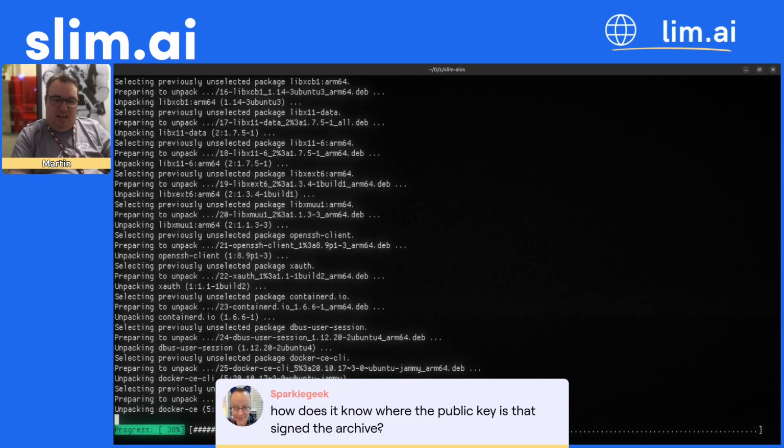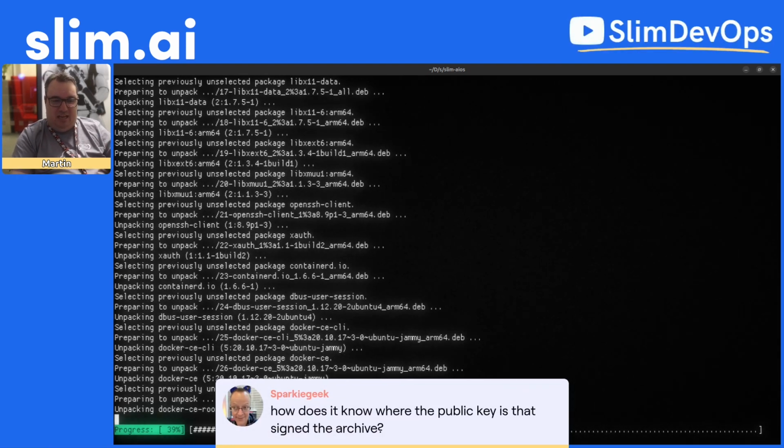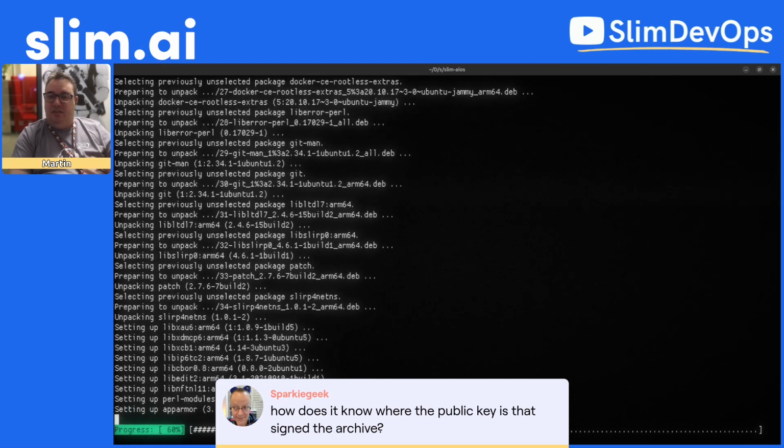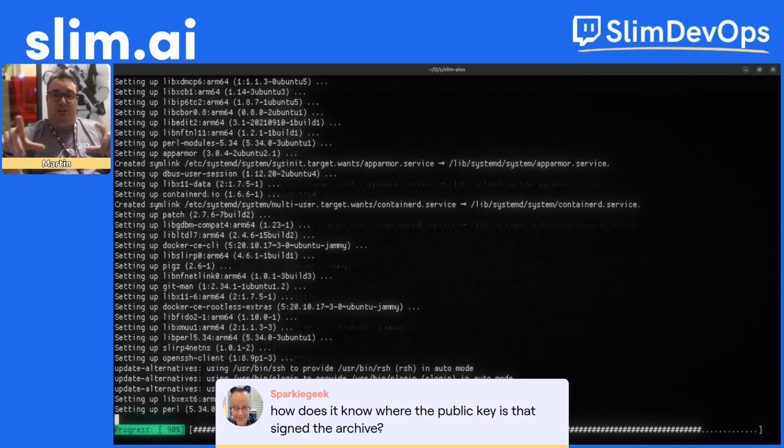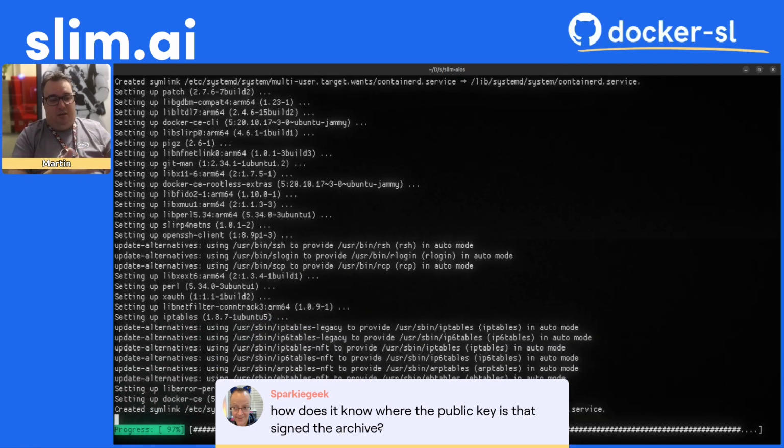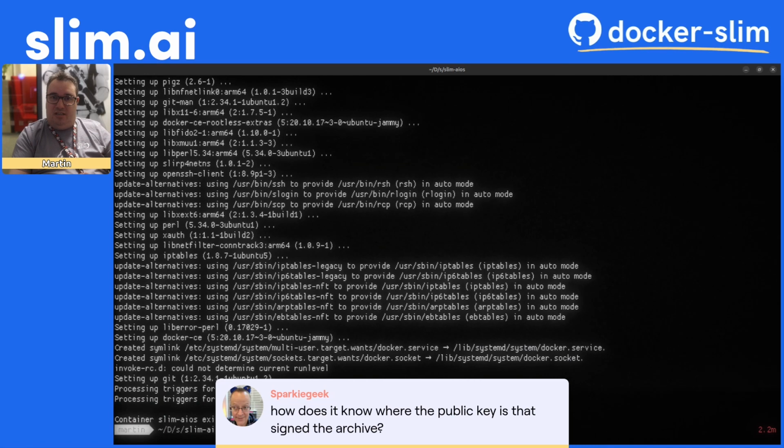Sparky Geek is asking, how does it know where the public key is for that signed archive? So what debget has is, for each package that it knows about, it knows what the repository definition is and where the appropriate signing key is published by the vendor or project. So it automates adding the signing key and putting it in the appropriate spot and all of that stuff. So it's kind of how adding a PPA works.